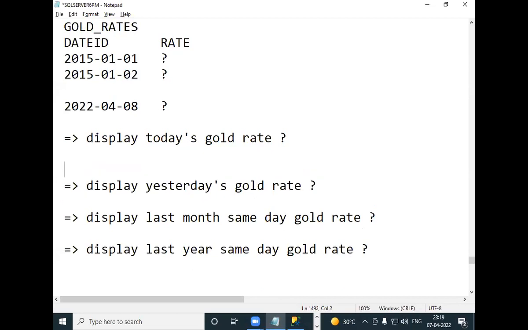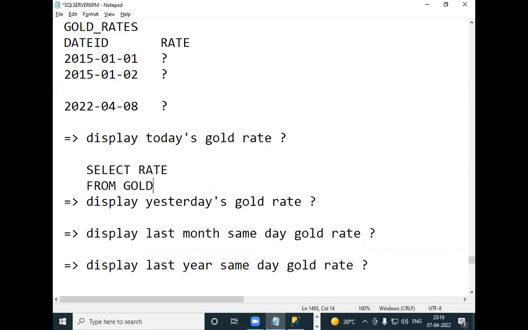Tell me, sir, what is it asking? You select. In the output, what do you want to see? Rate. Select rate, that's all. Okay? It is asking for the rate. In the output, you have to display rate. Select rate from what? What is the table name?